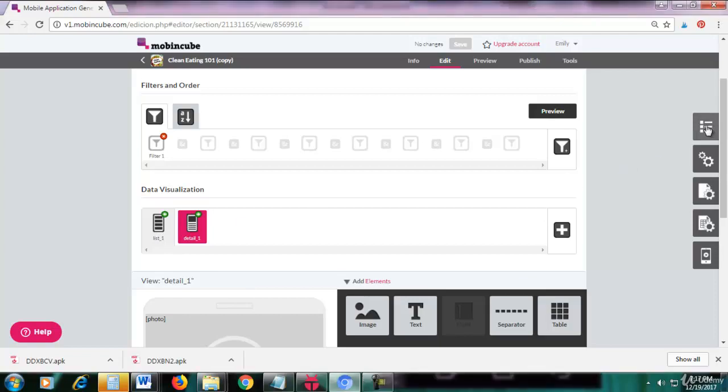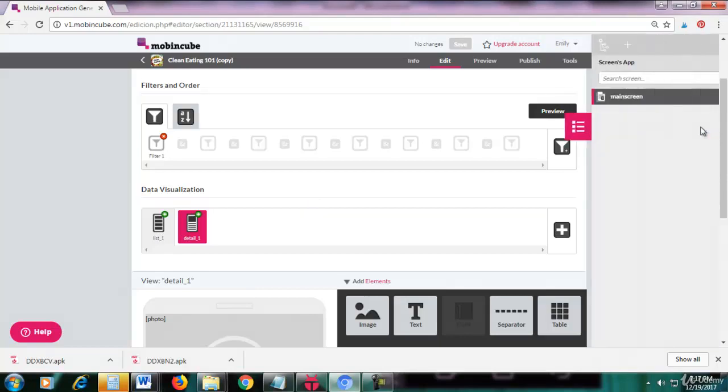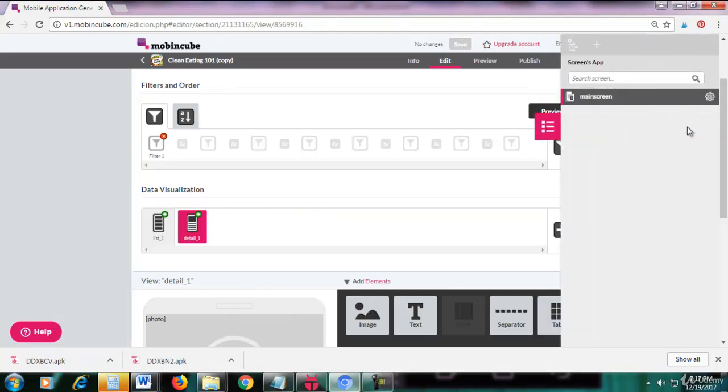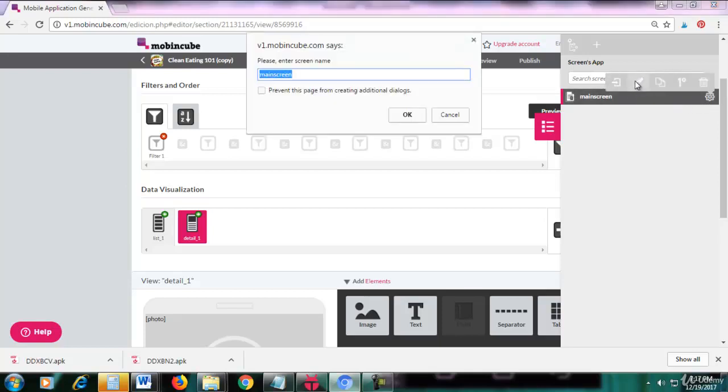Just click here on the screen tree. As you can see, we only have one screen, and it is the main screen. I want to rename this screen, so let's click this icon, click the pencil icon, and then click rename. Let me change the name into lunch, then click OK.